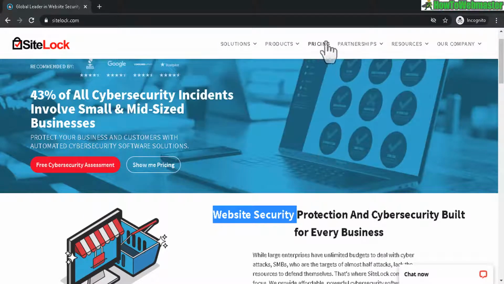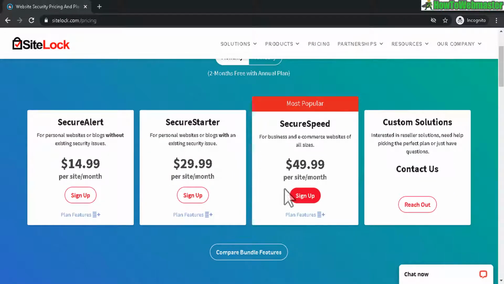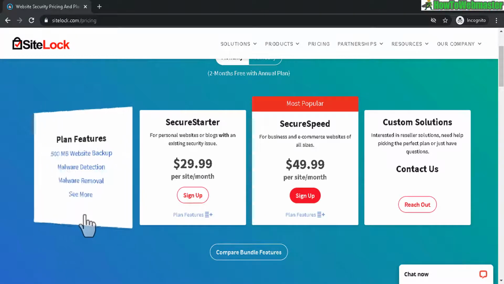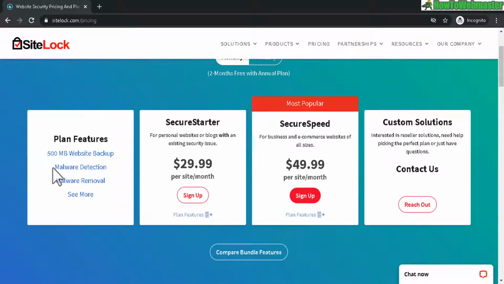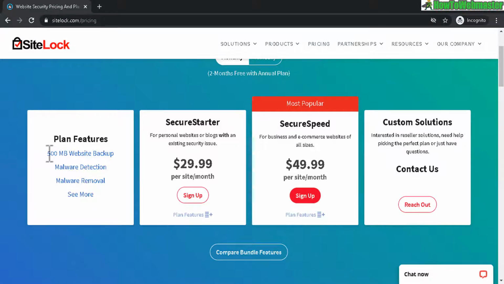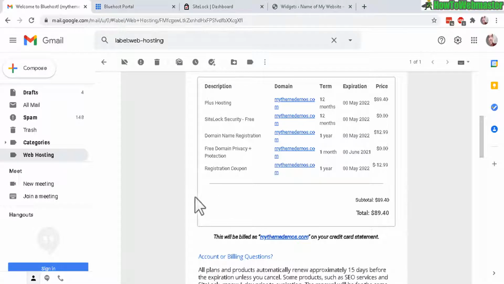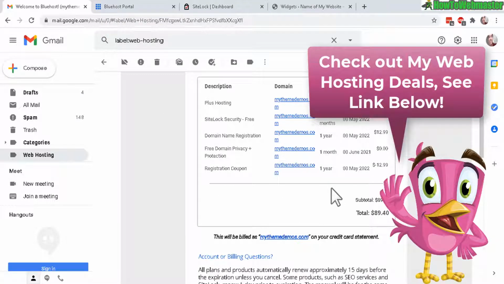Let's check out some of the plans real quick. They have different plans for different types of security and protection. The lowest price they have is $15 per site per month. And let's check out the very basic plan features. It comes with malware scanning and detection, and also malware removal, and a very low amount of website space for website backup. It is actually cheaper if you buy it through your web hosting company such as Bluehost, and many other top hosting companies will also give you a better discount if you decide to get SiteLock.